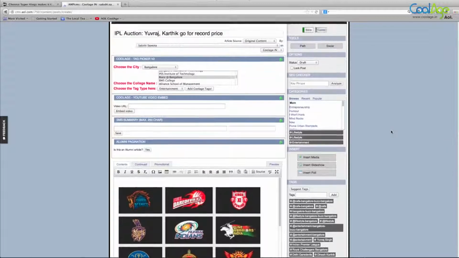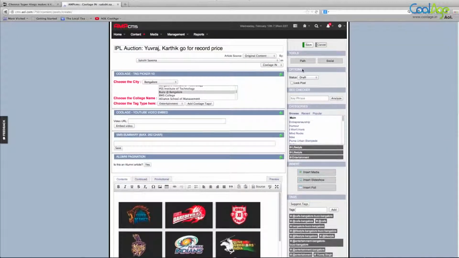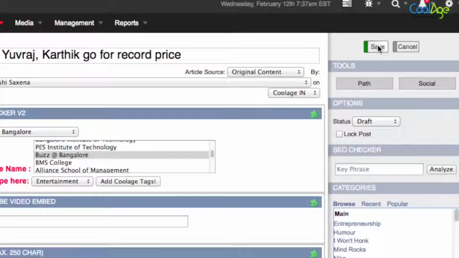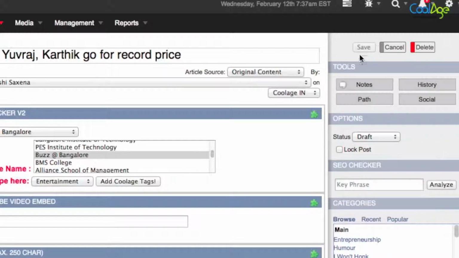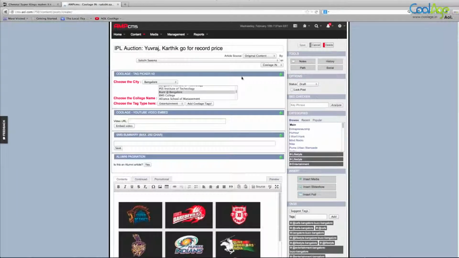When you scroll up, you will see options. You will see the status of your article. You should always save your article under drafts. So after doing all this, save your article. Click on save. This is the most important part of your article. And you can see if your article is saved or not.